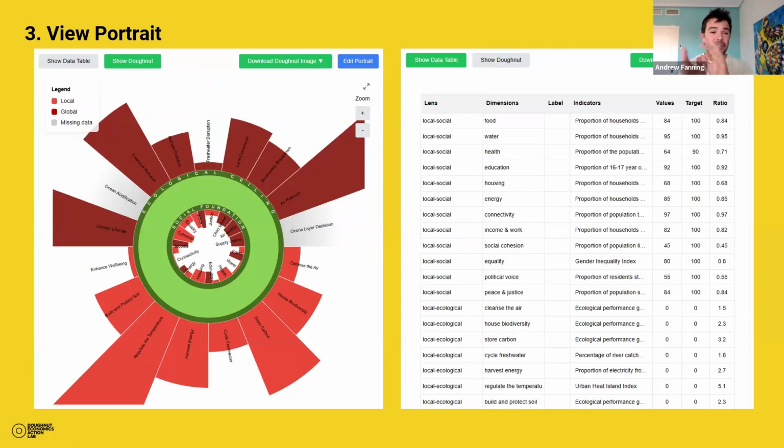And here the visualizer spits out this basic donut diagram based on the information that was inputted. So you can see all of the local indicators are in a lighter red, and the global indicators are in a darker red. And you can download the diagram. You can also, if this is your portrait, go back in to edit the portrait in any way.